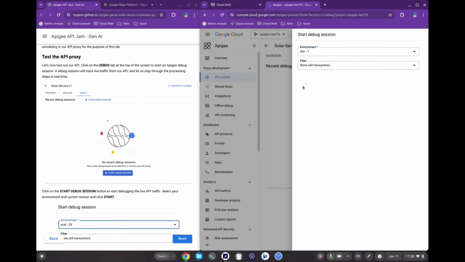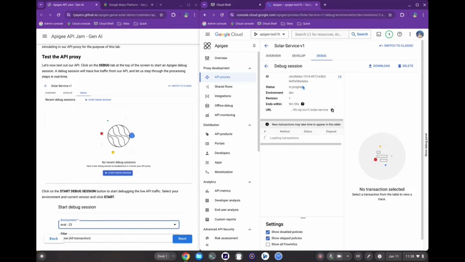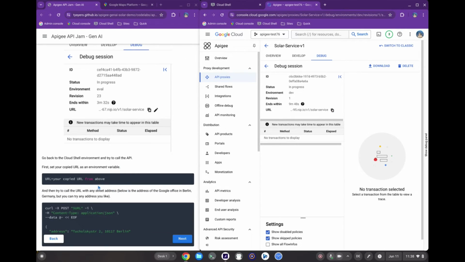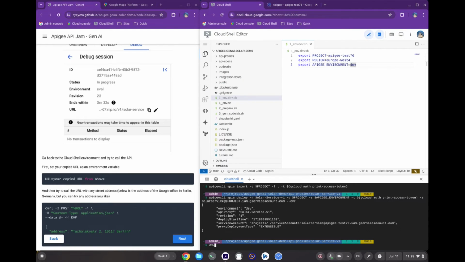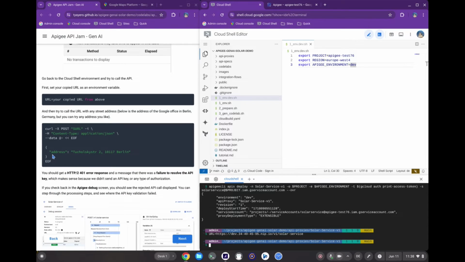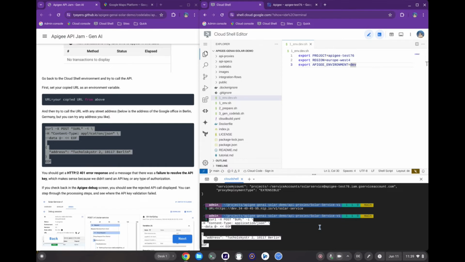So I'm going to start it for dev. And now we'll see all the requests to this API in real time. So I'm going to copy the URL and I'm going to put it into a variable in my Cloud Shell. And then we can do a call to our API for any address and get the Solar data. So I'm going to do this for the Google office in Berlin and just do that call.